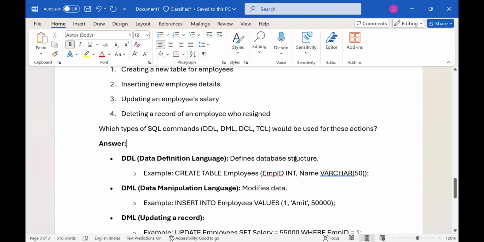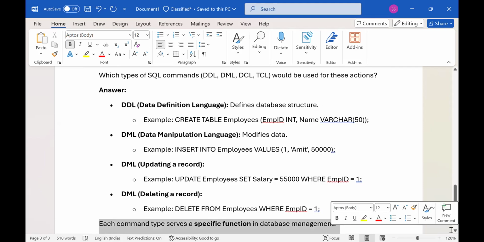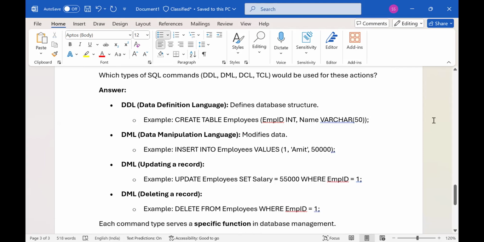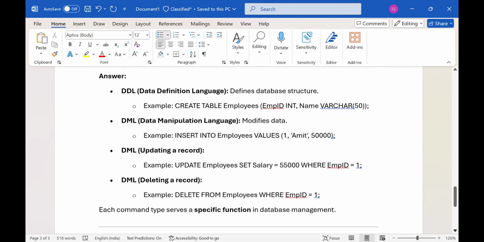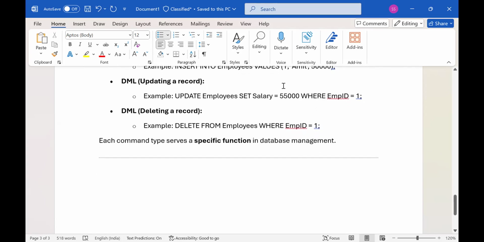DDL defines database structure. You would create the table of employees. DML allows you to modify the data. So you would insert the employee details and the salary into the table. You would update the record for an employee ID, and you can delete a record when the employee ID is equal to 1, just like you updated it, setting the salary to 55,000, you can delete that. Okay. So each command serves a specific function in database management.